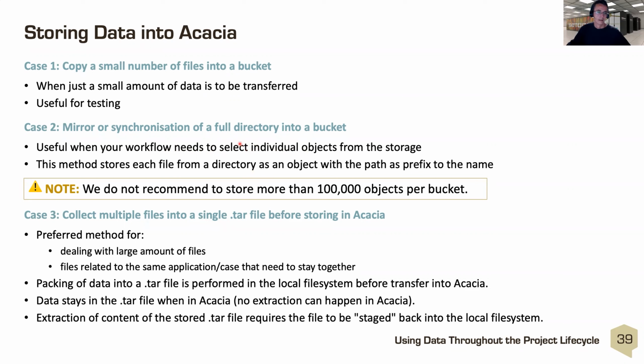So when the amount of files is small and selective, different for different jobs, etc., you may want to have individual objects in your storage. But when there is a pack of files that you will always need to move together, it is better to have them packed and tarred in Acacia to perform all the data management.